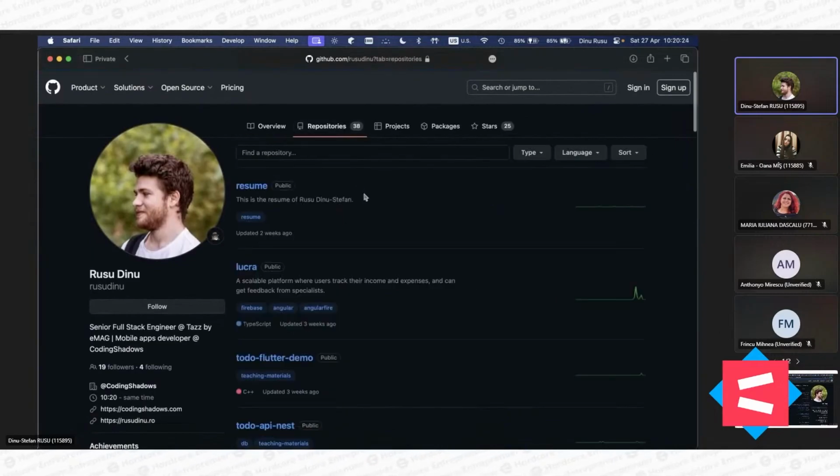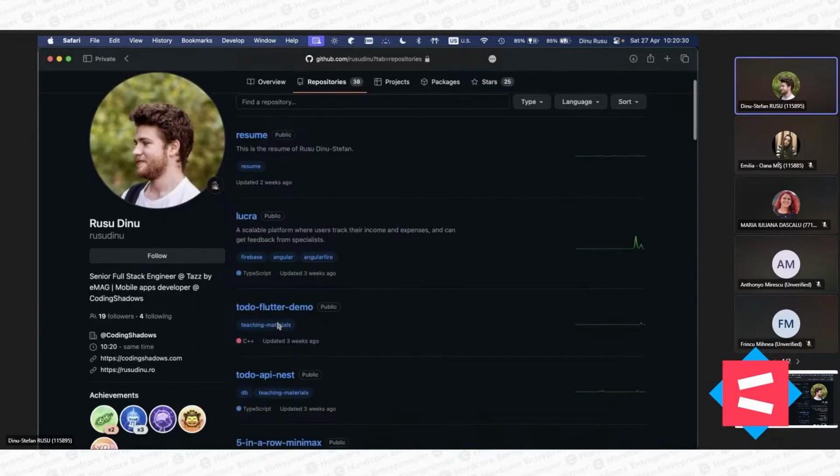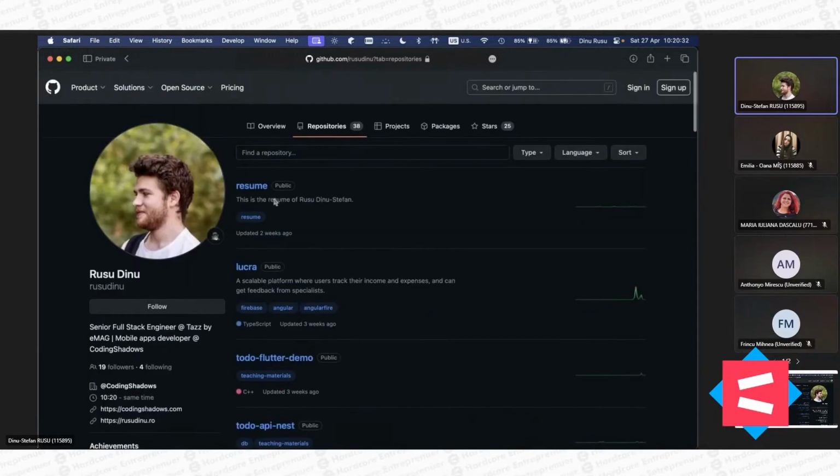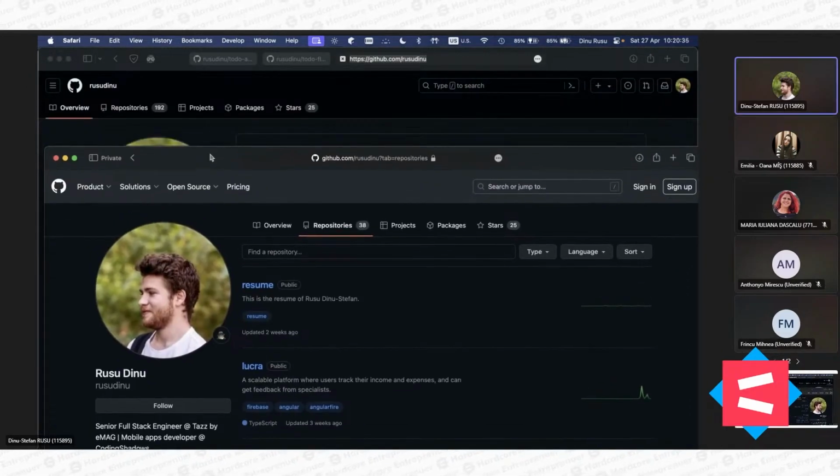There are two types of repositories in GitHub. You have public repositories that anyone can see. So basically, if you go on my profile, you can see those repositories. And if you are signed in, you can see here I have 192 repositories. So basically, the difference, so 160, I think, or something like that, are private repositories.